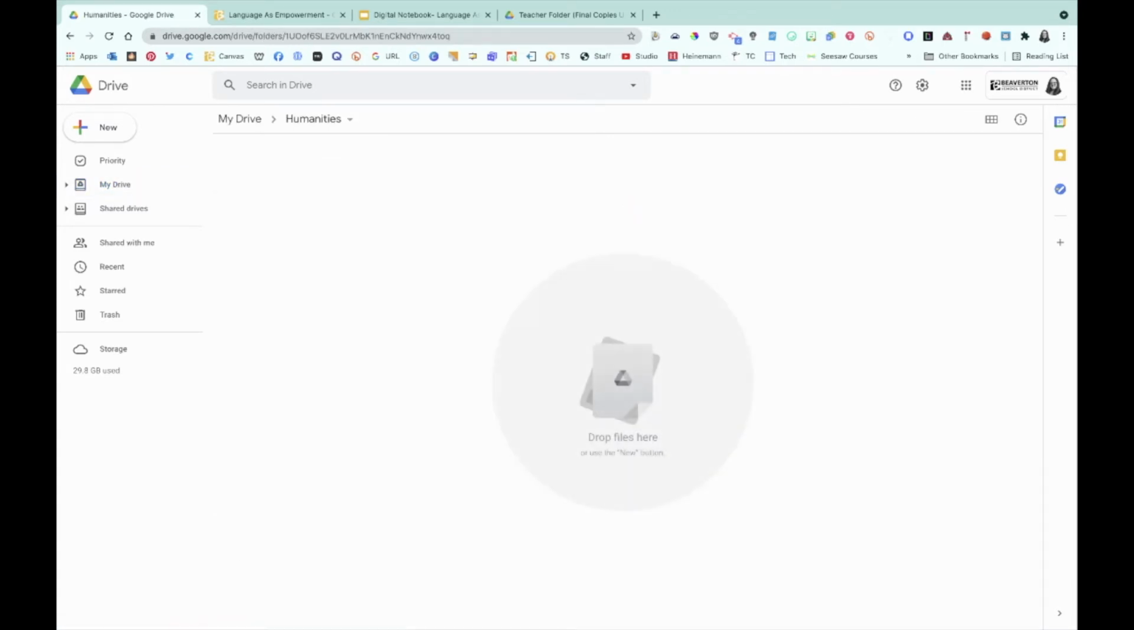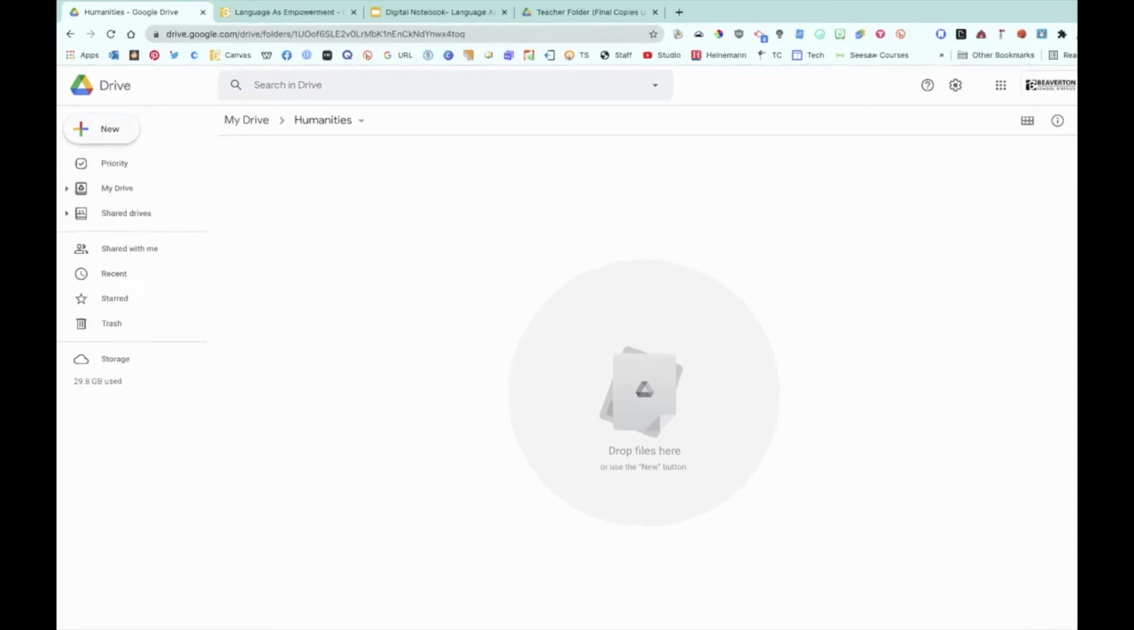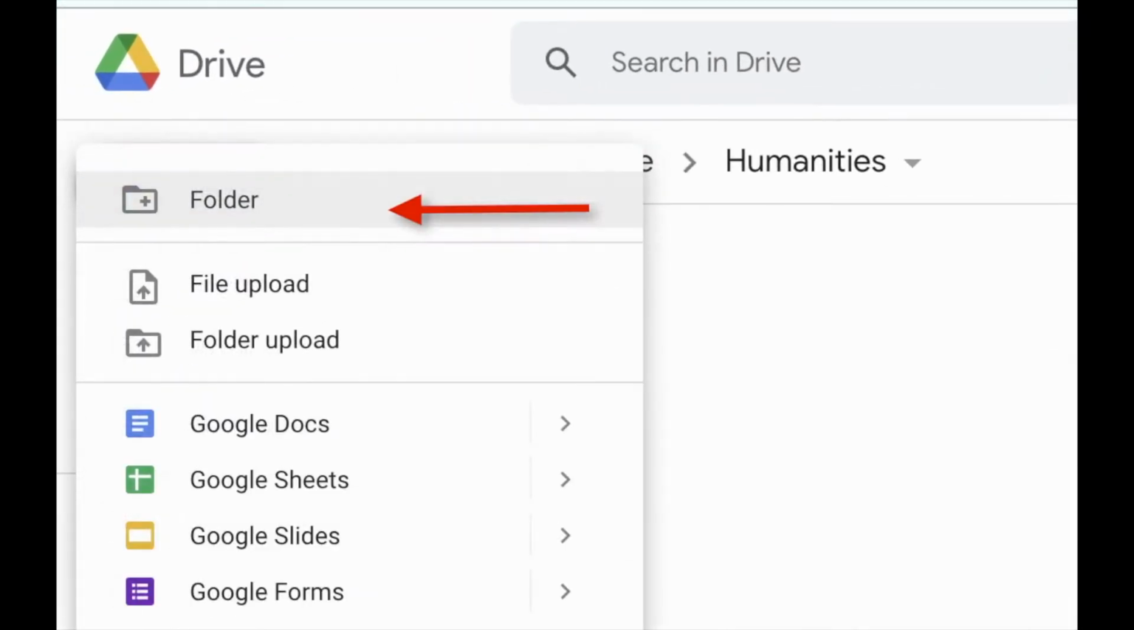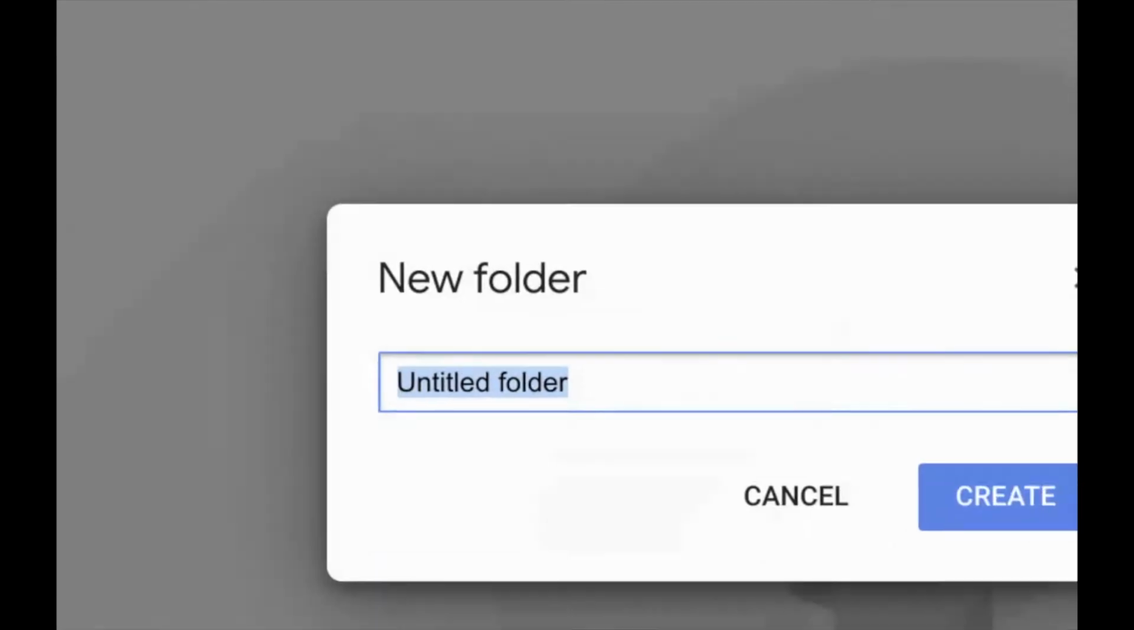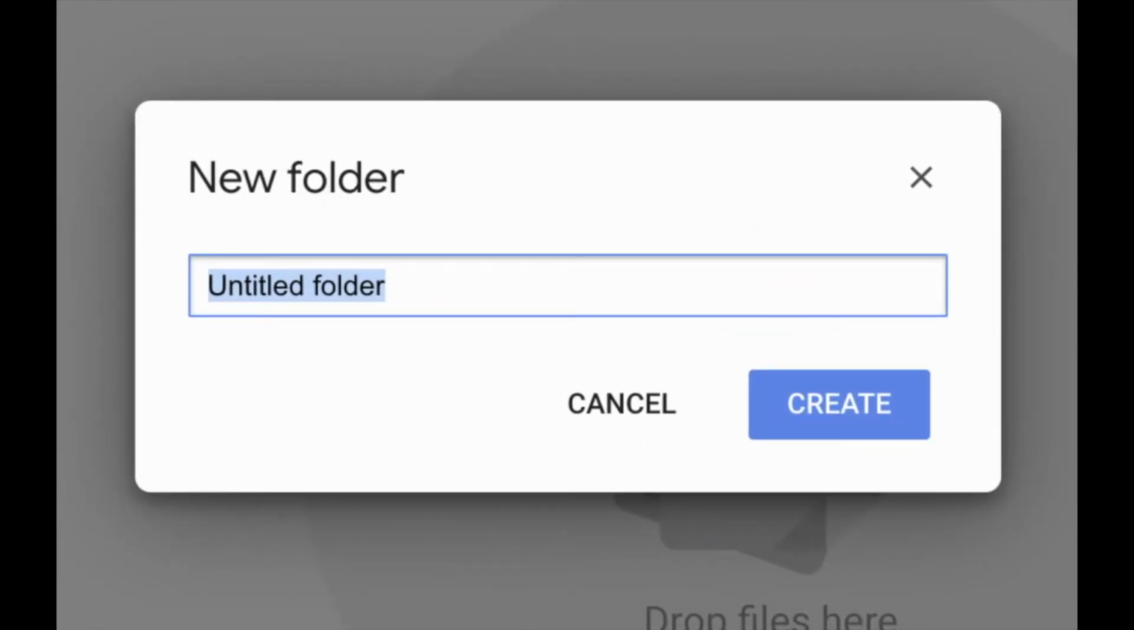Once I'm in the folder, this is where the real stuff happens. We really need to make a folder for this particular unit. So I'm going to go ahead and do the exact same thing. I'm going to click Folder, and this unit is called Language as Empowerment. And I'm going to hit Create again.